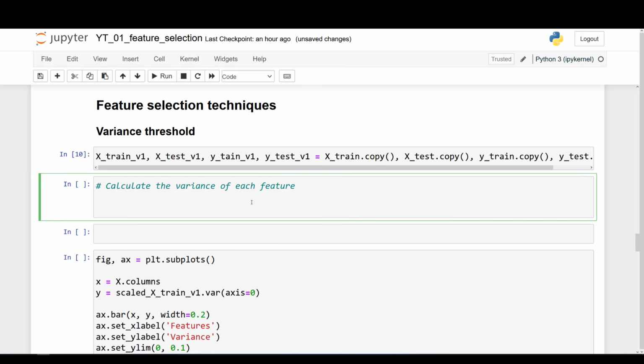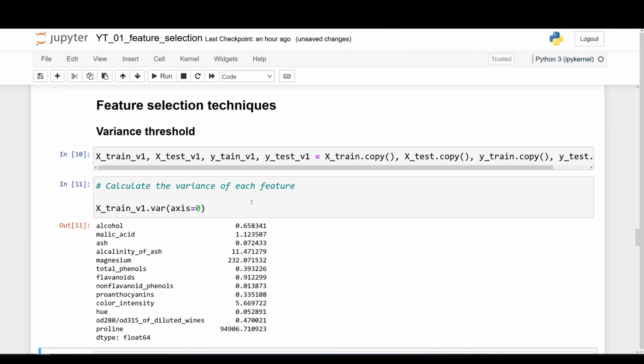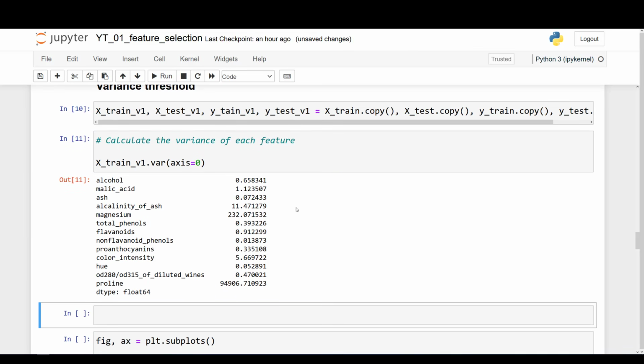So variance threshold, very simple, right? We simply need to calculate the variance and then decide if one of the variances is close to 0 or maybe equal to 0, and then we can drop that feature. So let's do it right away. And pandas actually already comes with a variance method. So xtrain v1.var, and then you need to specify axis equal to 0 to get the variance of each feature. And once you do that, you get the following.